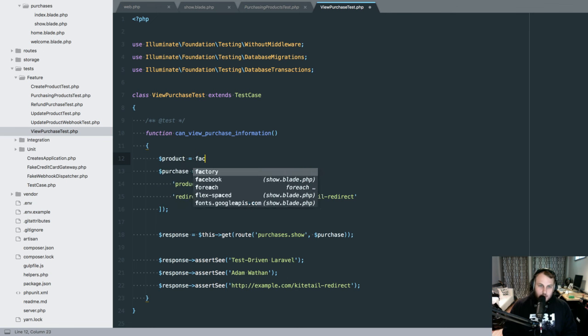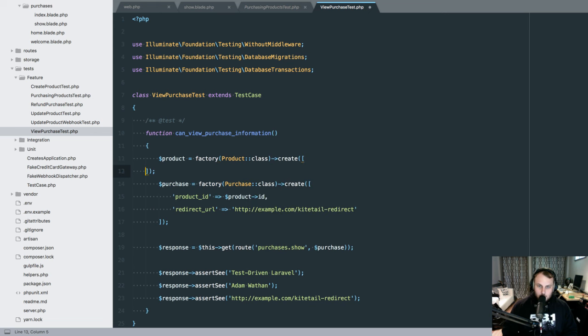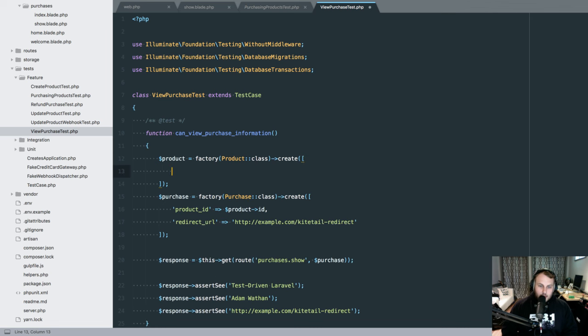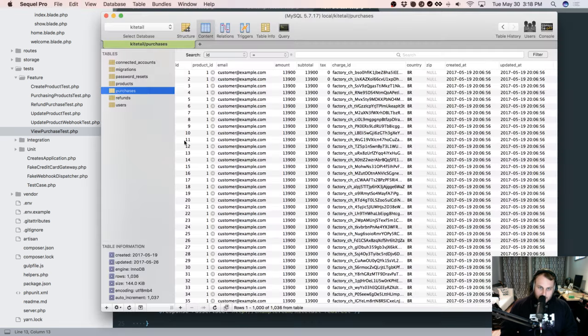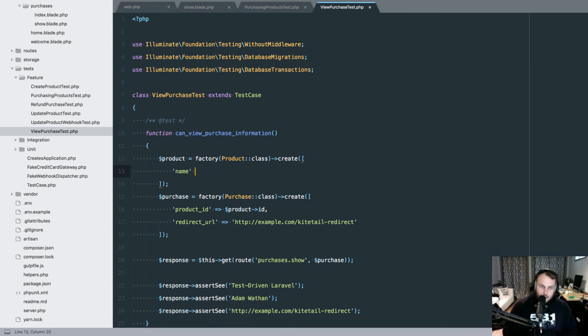So product equals factory products class create. And we're going to put the product name. So what is that column called? Name. Test Driven Laravel.